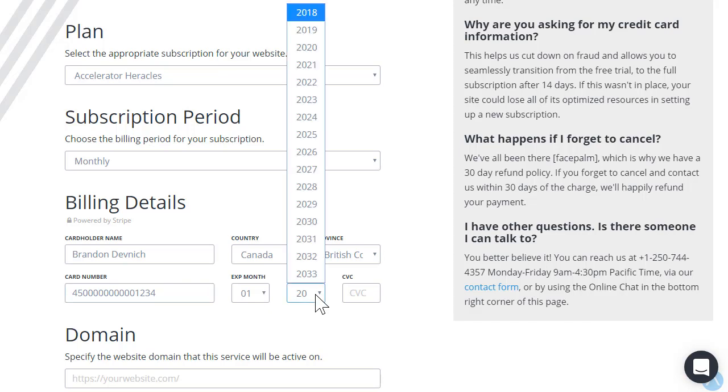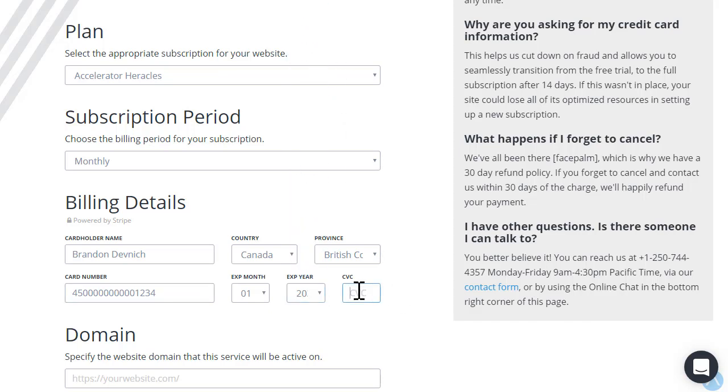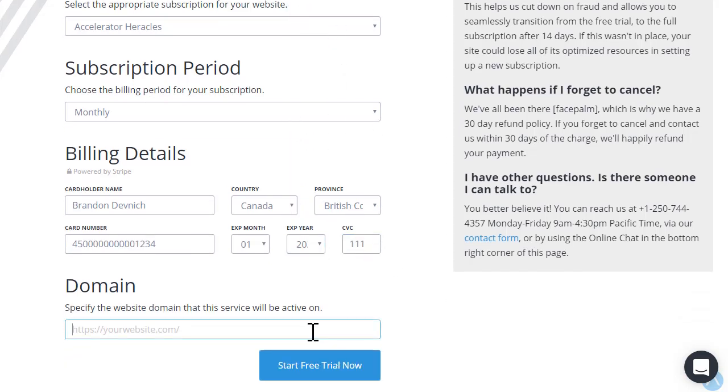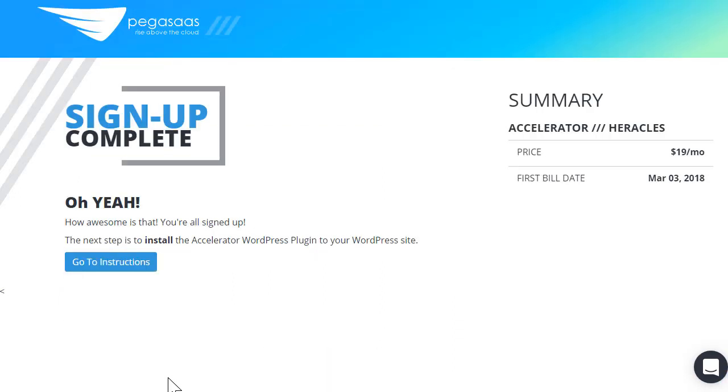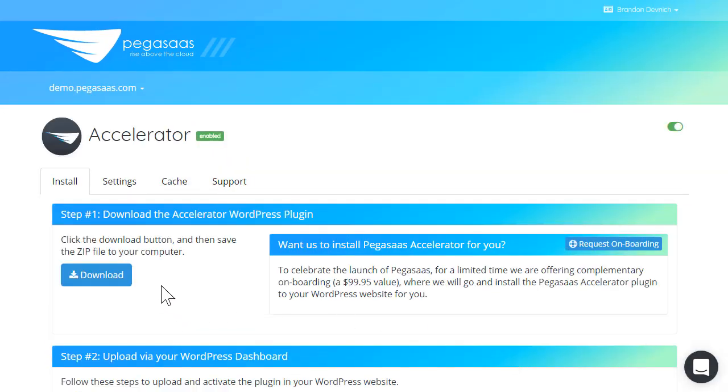So we enter in all of our details here, and then we specify the domain that we're going to install the plugin to. And once we're done, we click Start Free Trial Now. Alright, once the sign up has completed, you'll get this message, and then we'll just click on to Go to Instructions. At this point, you click the download button to download the plugin to your local computer.